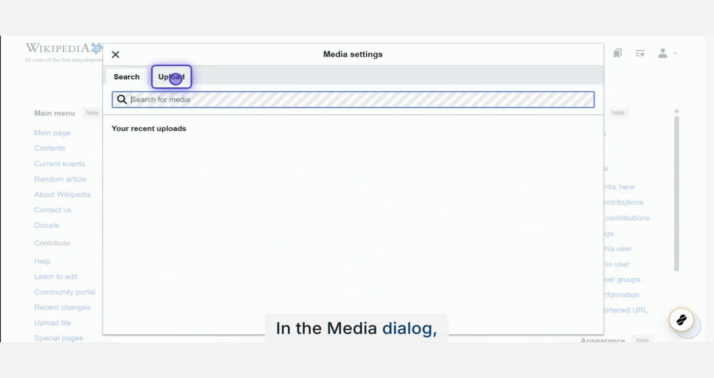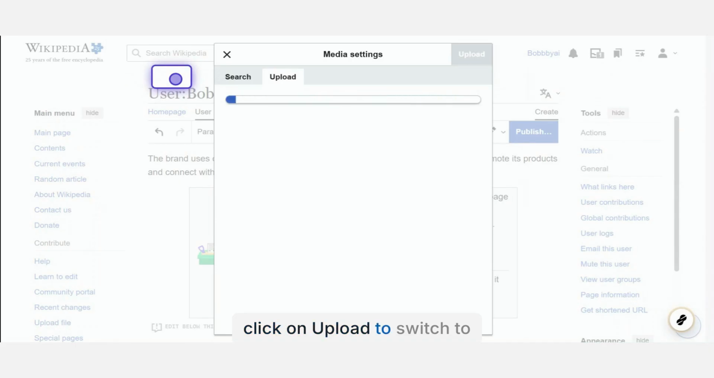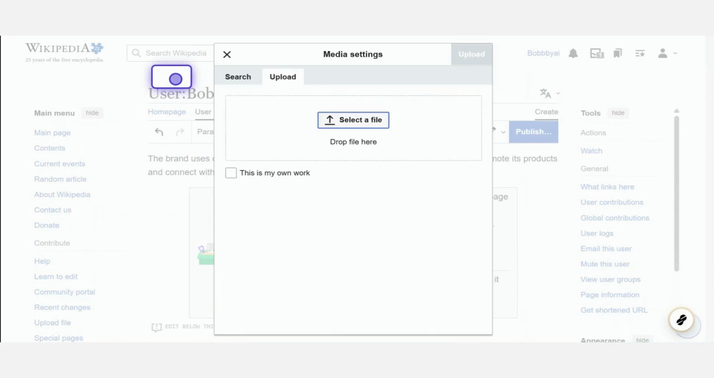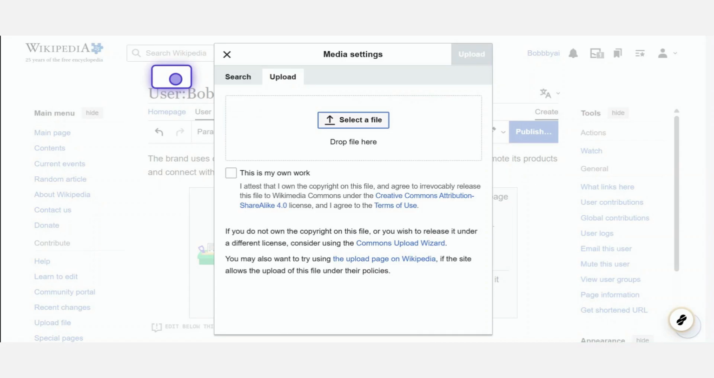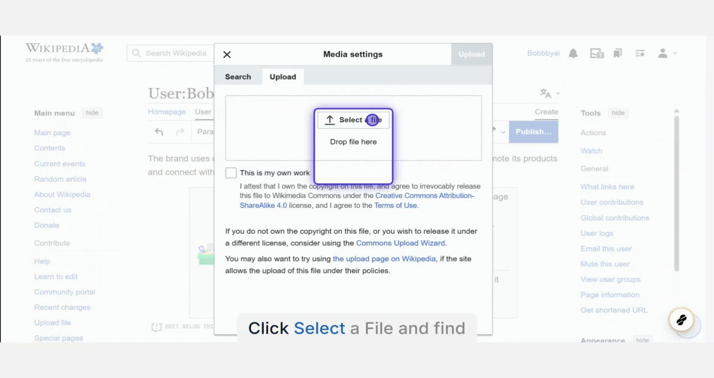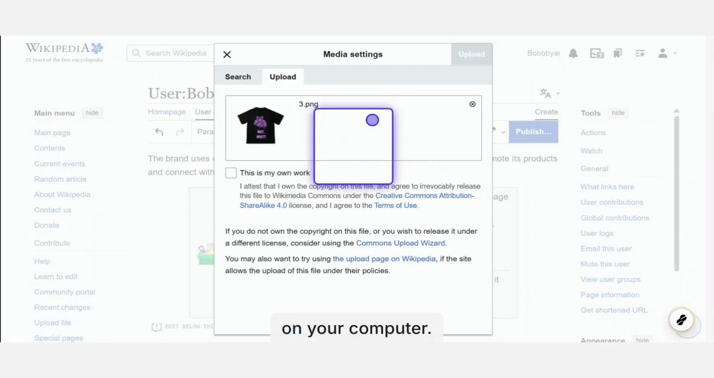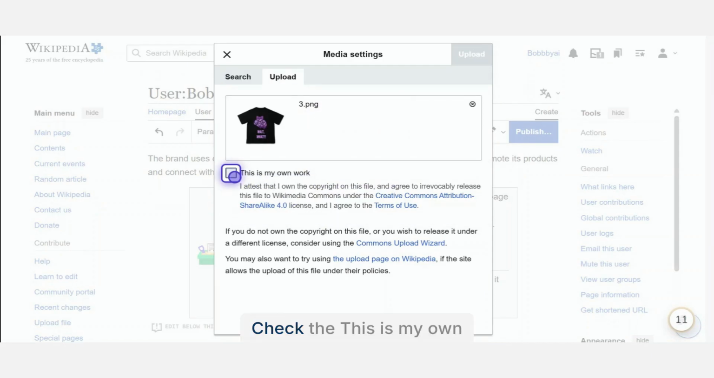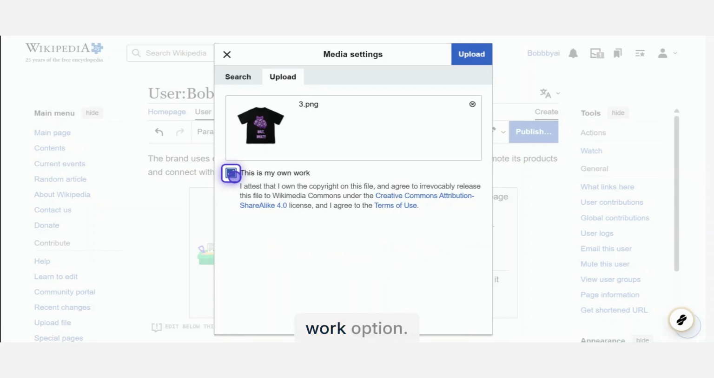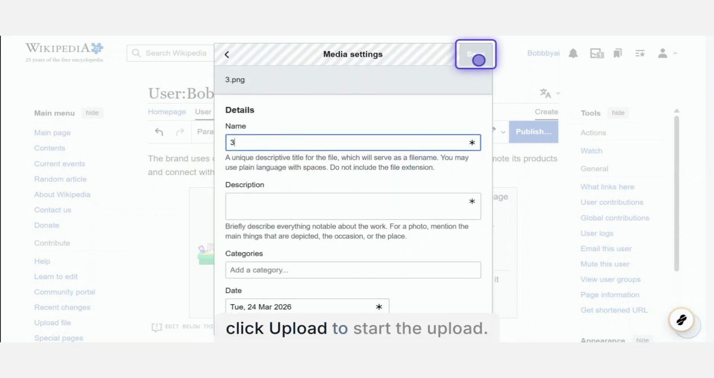In the Media dialog, click on Upload to switch to the Upload tab. Click Select a File and find an image related to your topic on your computer. Check the This is my own work option. Then, click Upload to start the upload.